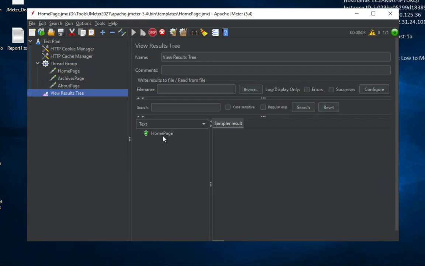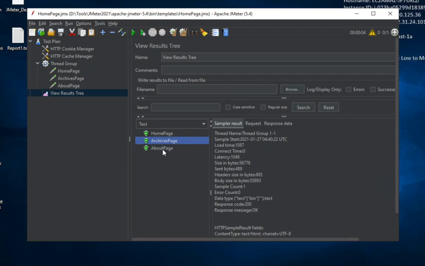And I'm running it now. So this is home page, archives page, about page, everything is fine. And if I look at the load time, it is coming around 944 for this one, 1087, and then 2197.